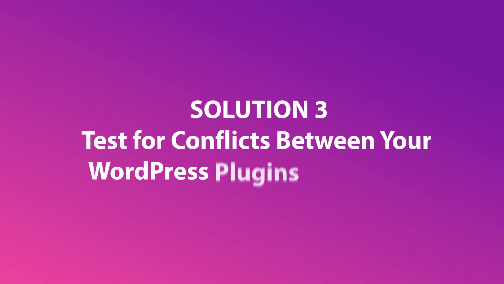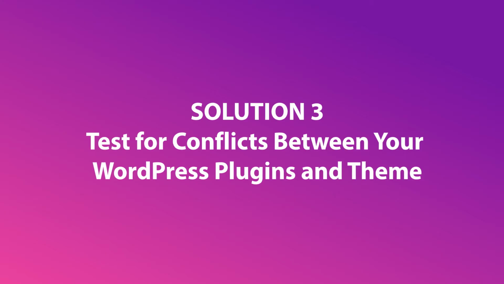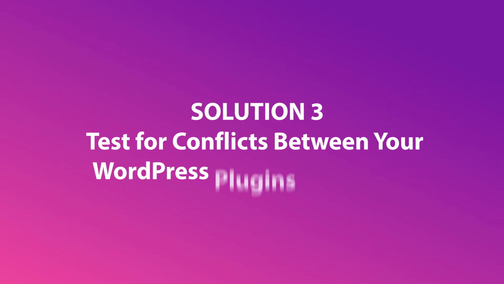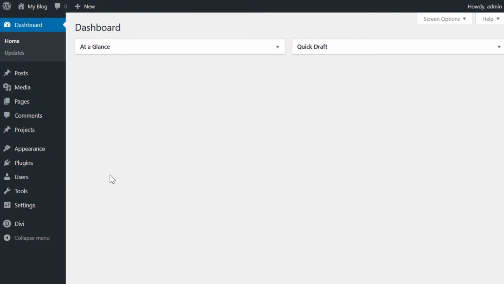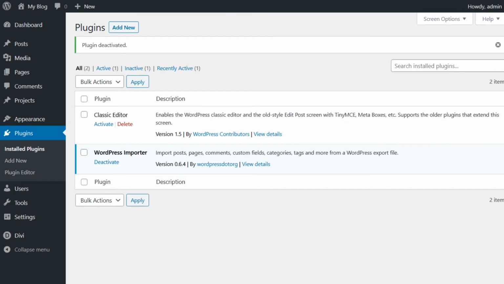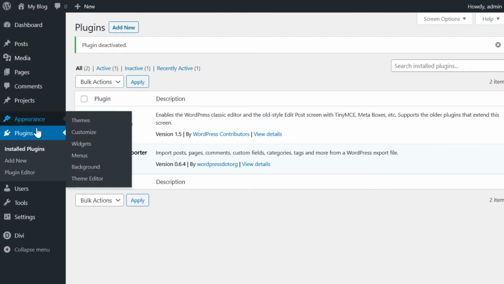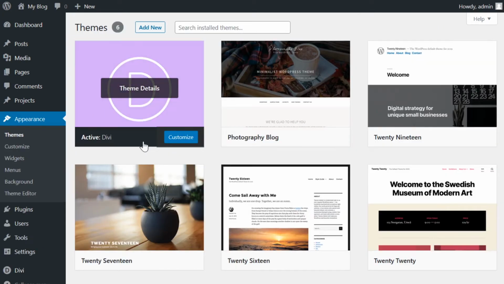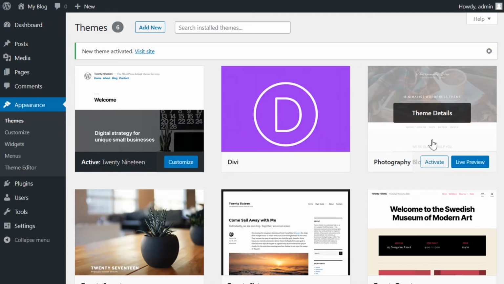Number three, test for conflicts between your WordPress plugins and theme. Compatibility issues can sometimes trigger a 401 error. Deactivating either element in order to determine the source of the conflict is simple if you have access to the dashboard. Simply click on Plugins on the left side, and from here we could just click the Deactivate link. That's pretty easy for a plugin, but now for a theme, go to Appearance, Themes, and simply change from your active theme to something like 2019, and you're all good.